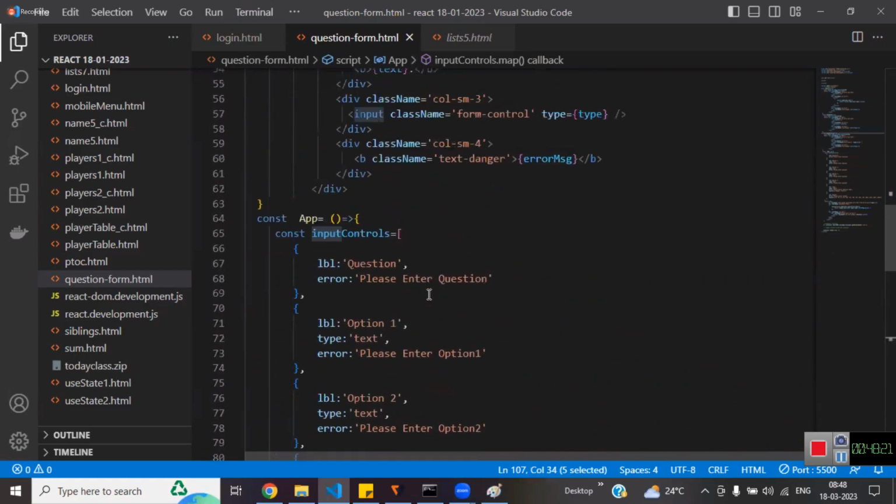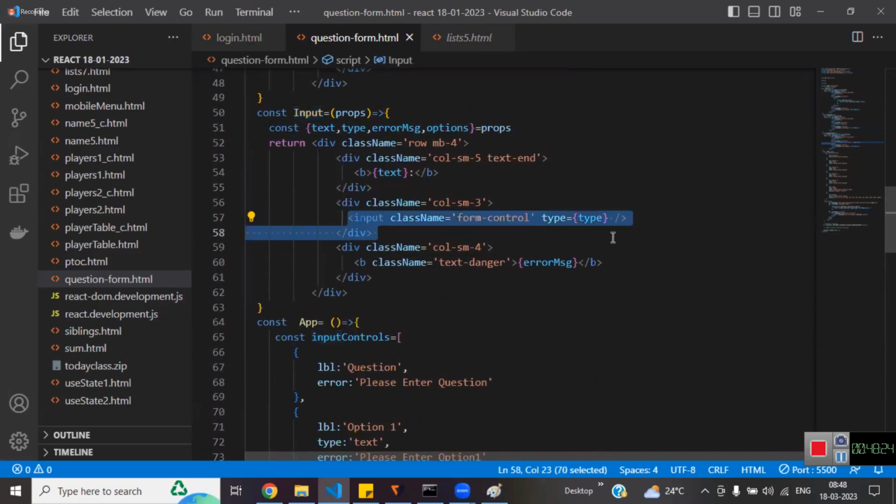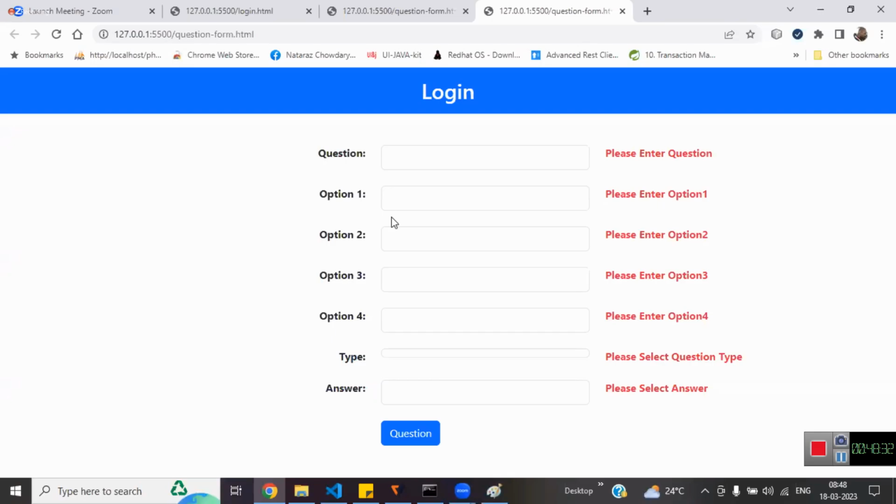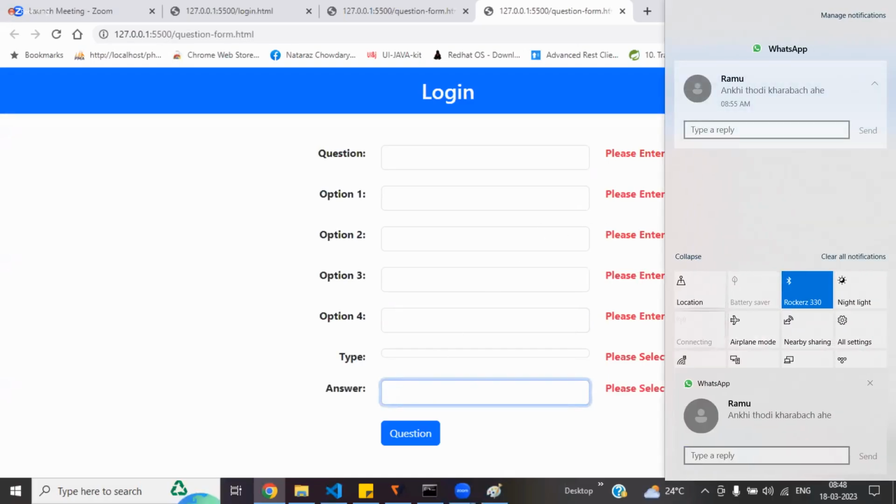The input component always creates a text box only, or not. Now if I run this for all, its text box is only created. Type is also a text box, answer is also a text box. You want only text boxes? No. Here it should be a text area. Here a text box. Here it should be a radio button. You did not handle that one. Here it should be a select box. You did not handle that one properly, or not. Yes or no? Come on.